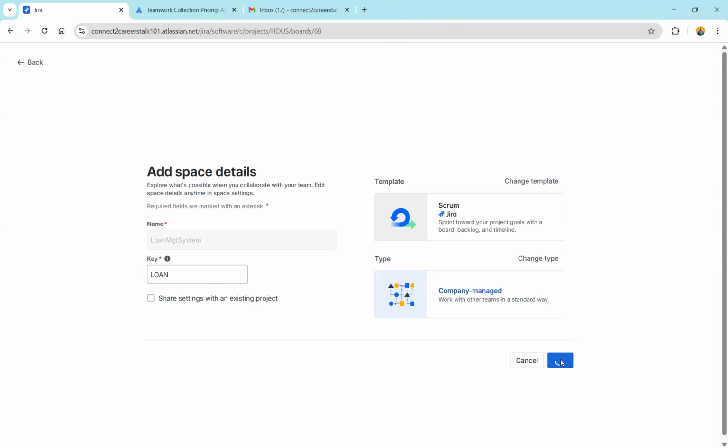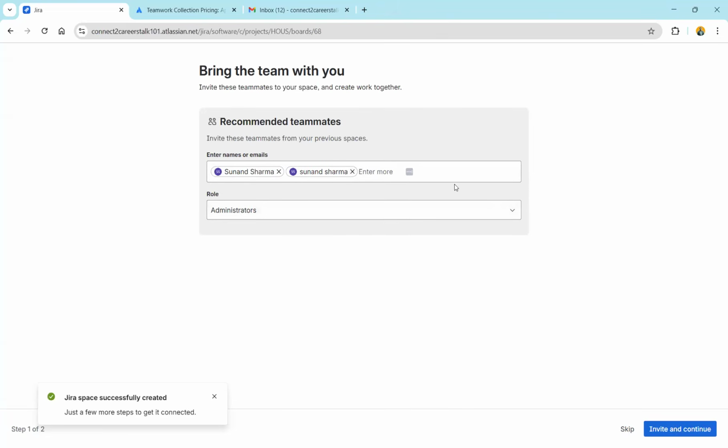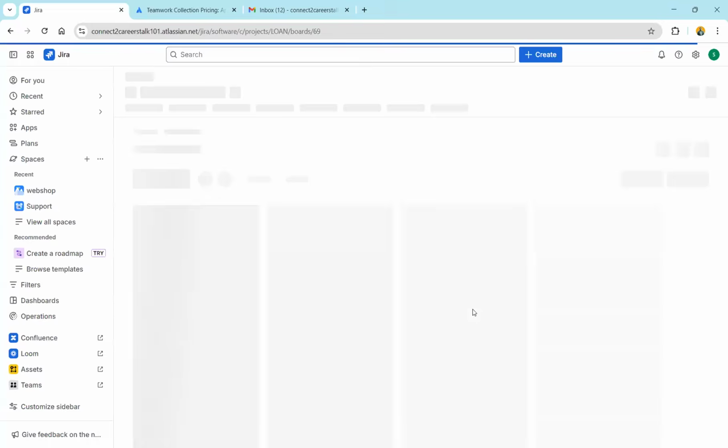Let's wait. Okay, so here, of course, you can add different teammates. If you click over here, you can add the email IDs, but we are not doing anything, so we're just skipping it. You can also add Confluence, but for this project, we are not adding Confluence. So let's just continue like that.